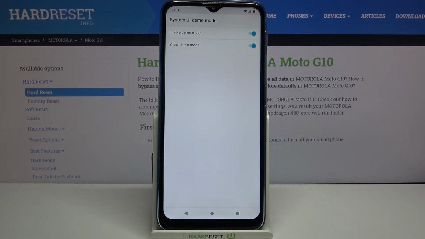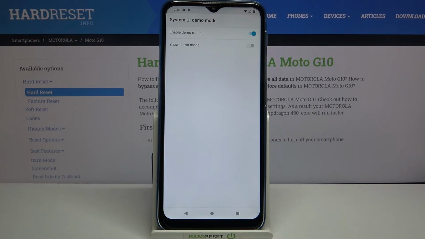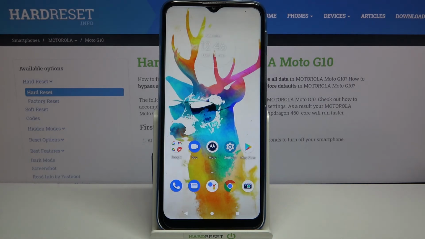Obviously, you can turn it off whenever you want, just by tapping on this switcher, and actually it is still turned on, but it is not visible. If you'd like to totally shut it out, just tap on the switcher here. So actually that's all. This is how to enable the demo mode in your Motorola Moto G10.